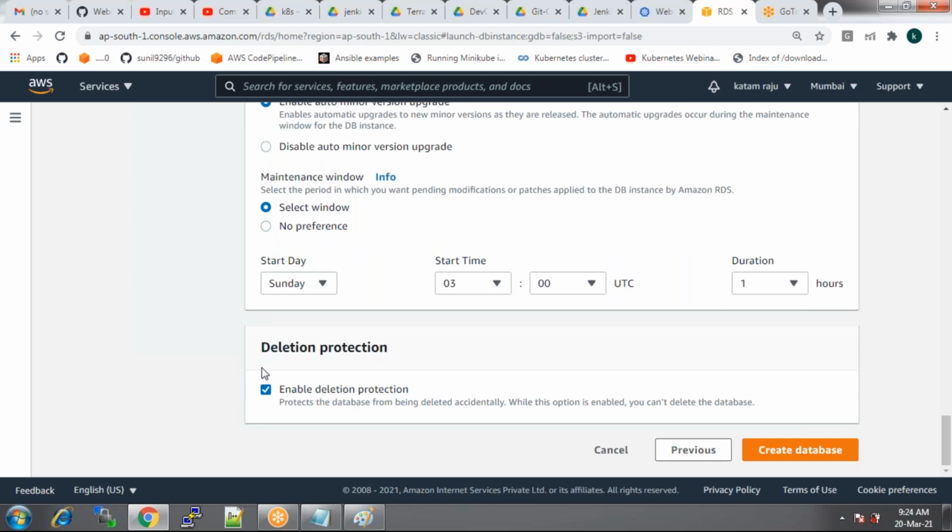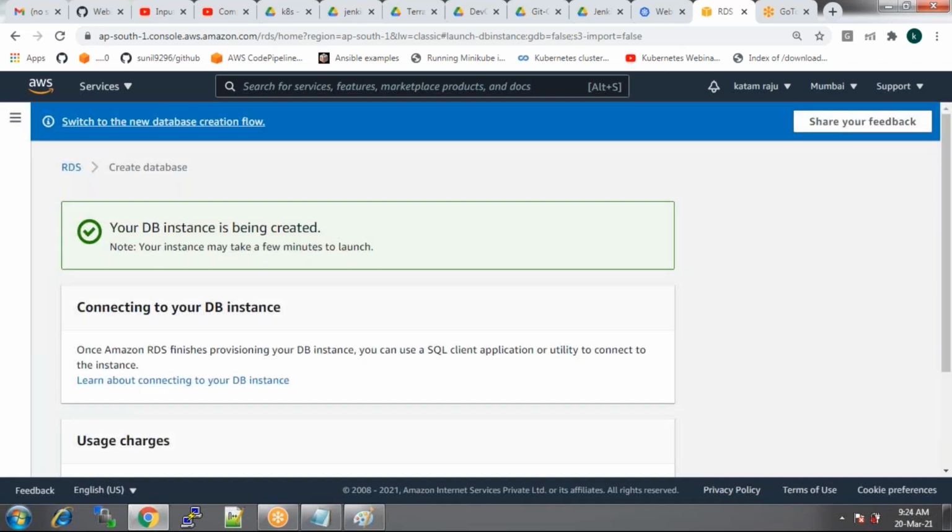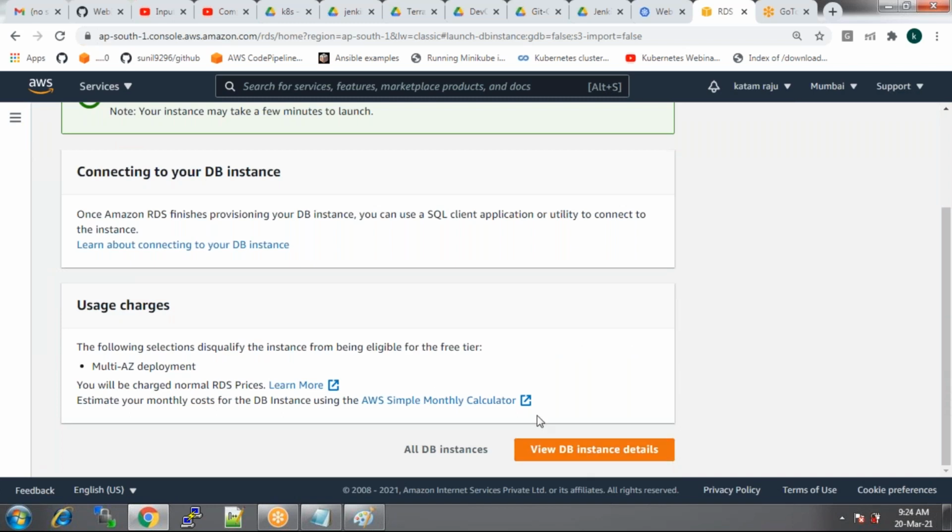And deletion protection: if you enable this, the database cannot be deleted. If you disable it, the database can be deleted. I don't want anyone to delete my database, so I just enable that. Now create database. Now it is creating. It will take a while to create the database, a new database.